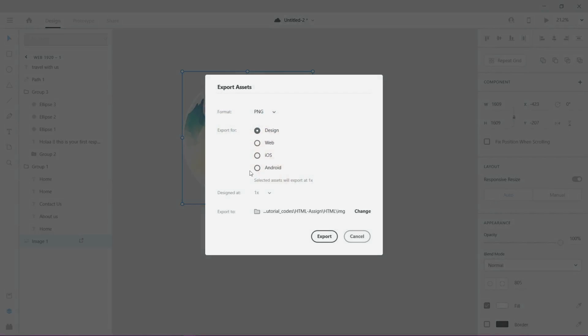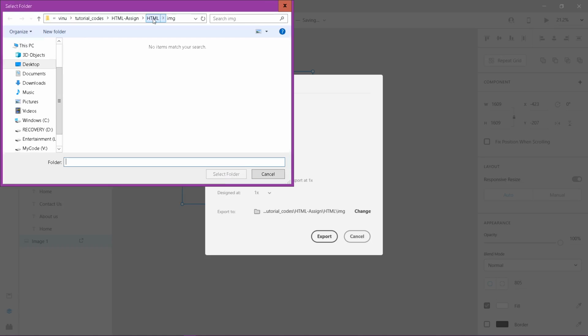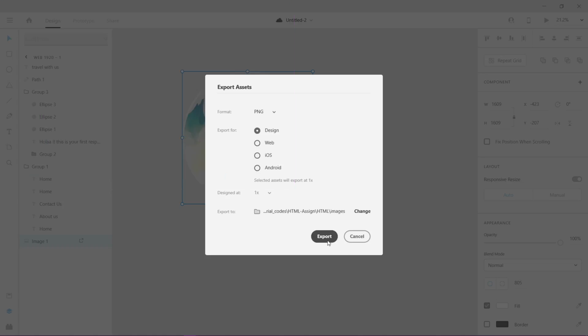I'm going to export this for a design. I'm using this, and I'm going to use this as PNG. It will be great. I'm going to change the things to images. I'm going to export here. Cool.